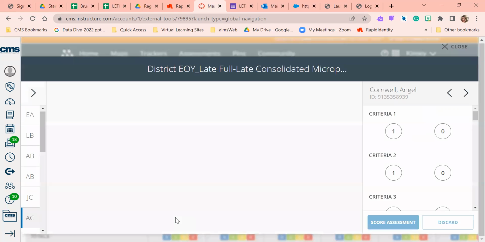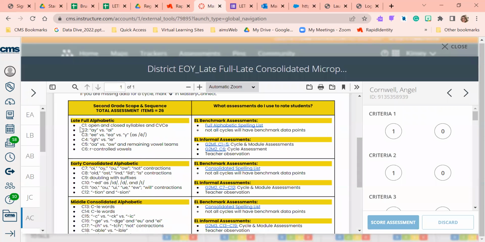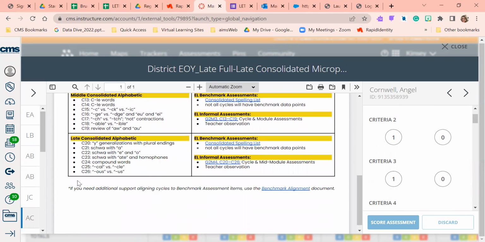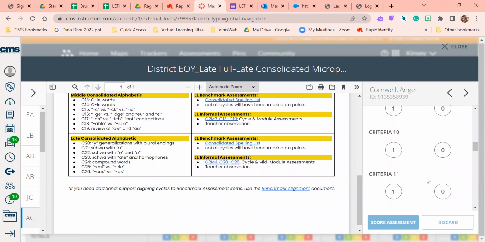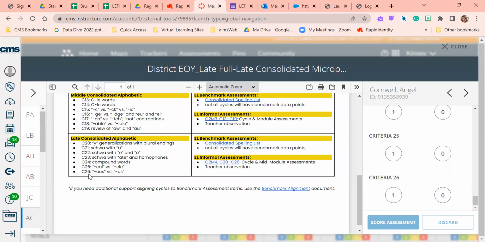Okay, now I know Angel does not have these mastered. I don't have Angel's data in front of me, but this is what will help you. If you look at this, it shows you exactly which criteria you're on. So C1 is criteria 1, Cycle 2 is criteria 2, Cycle 3 is criteria 3. If you go all the way down, there should be 26 clicks for this, and there they are. So cycle 26 is dash OUS versus dash US, right?